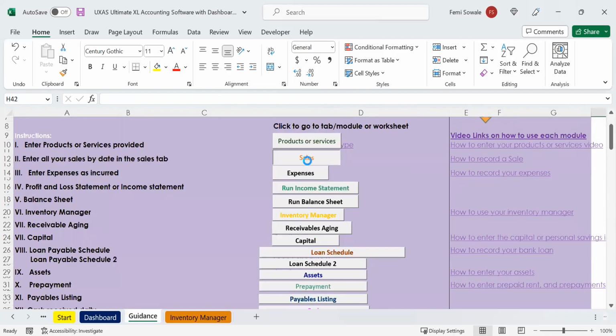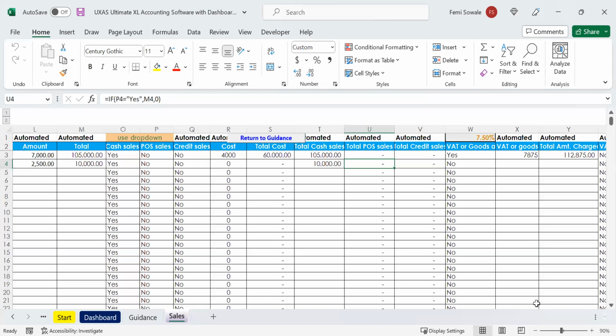Let me show you how that works. So if you go to your sales and, for example, you come here and say, look, I sold this, but it was not on cash.